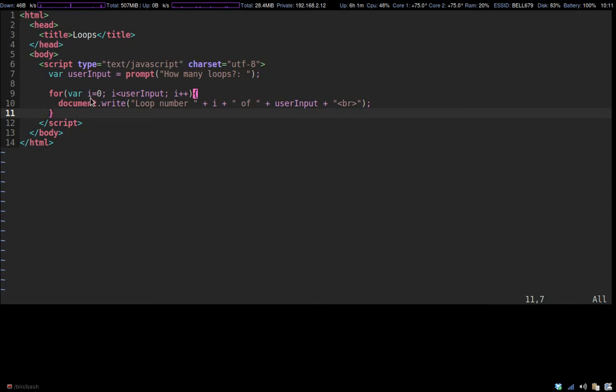And what we're going to do is we're going to use i to compare with the number of loops that the user has entered inside this prompt right over here. So we're going to say i less than user input. So it's going to be like, okay, i equals 0. Is i less than the user input? And if it is, it's going to be i++, which means after this loop completes, this i is now going to be a 1.